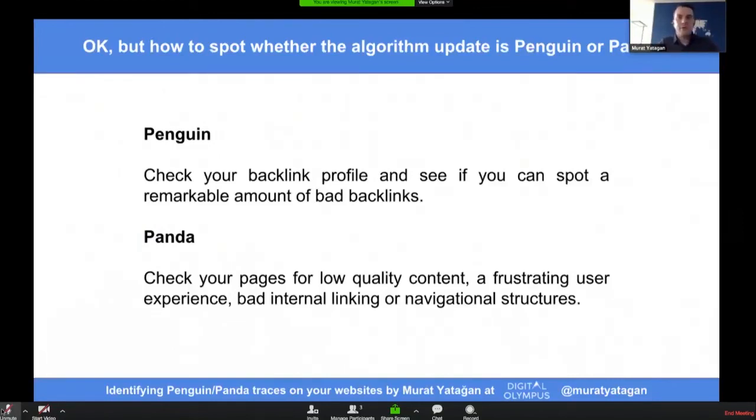And to identify if it's a Panda issue, I would say you need to do a site audit and check your pages. See if you have a lot of low quality content, problems with canonicals, redirects, duplicate content, or a frustrating user experience. You can look into metrics like bounce rate or user engagement metrics that you generally keep looking at, and check your navigation structure, and whether you are manipulating internal links just to confuse the search engine's crawlers instead of providing users a good experience.